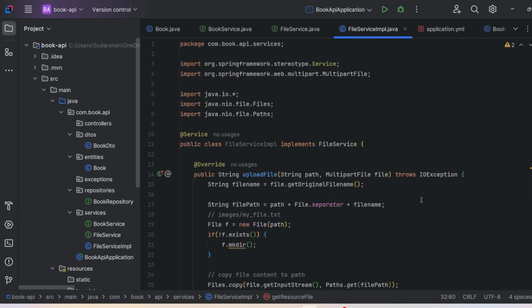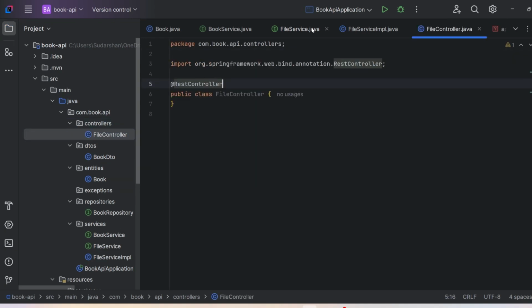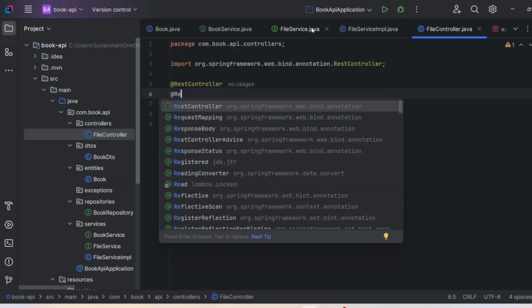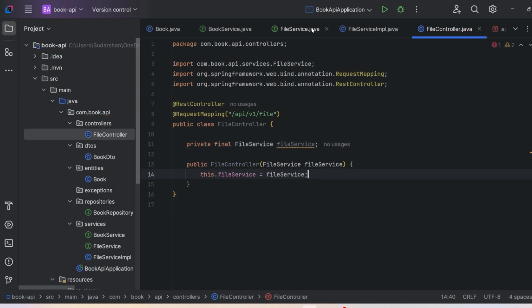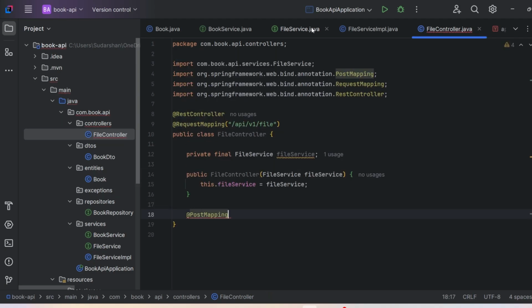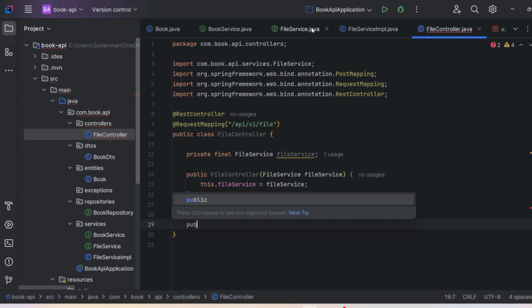Now the service layer is done, but how do we know whether this is correct or not? For that we will define a controller to test it out. So we will say FileController, @RestController, and we will define a request mapping, a base endpoint. So let's say api/v1/file. Now here we will say private final FileService, and we will use constructor injection. The first thing will be a post mapping for upload of the file. So I'll say upload.